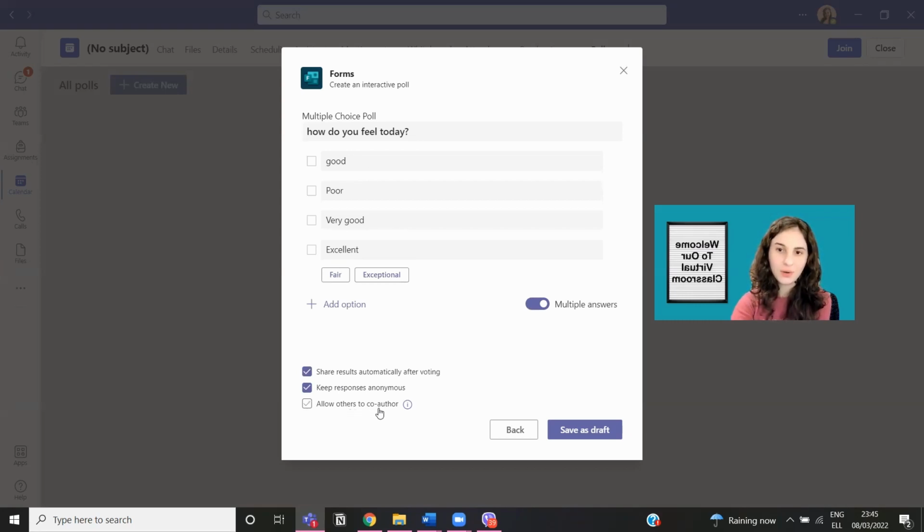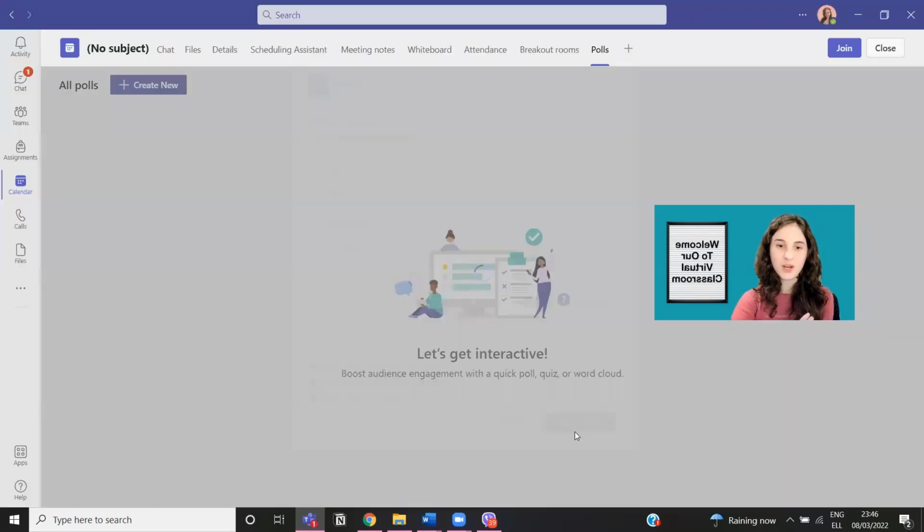Allow others to co-author and create questions. Maybe you really don't want to do that, or you want your students to create questions. Maybe you want an interactive course and you have assigned your students to read a specific article and then tell them you can create a poll for our course. It's going to really help them to start and be really confident about what they have studied and be responsible of their own understanding of the knowledge. So save as draft.